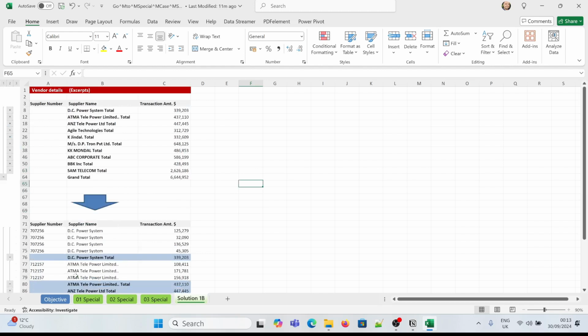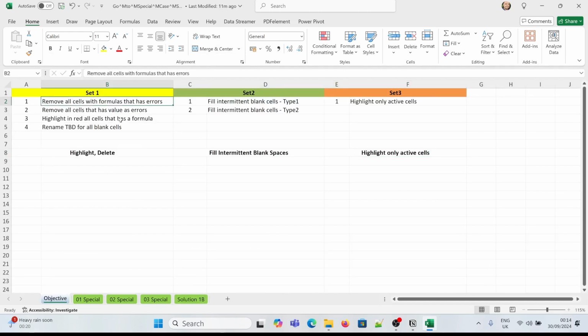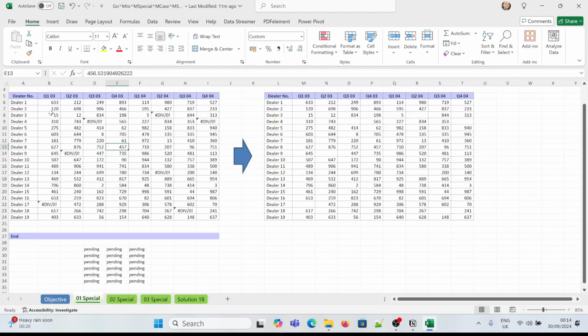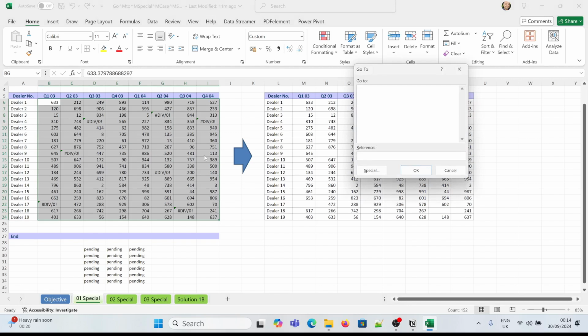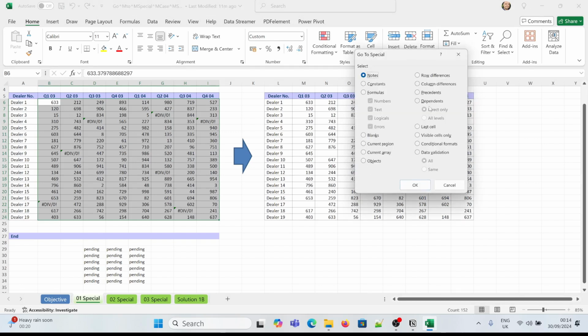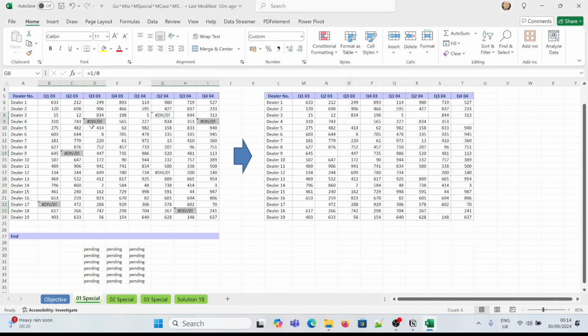So let's get started. To start with, let's do the first one, remove all cells with formula that has an error. So I'm going to select this data from B6 to I24 and go to Special. How do I do this? Just press Control and G on your laptop, go to Special and you can see all these options here. Here I just want to get rid of all the errors that have a formula. So I'll go to Formulas and select the Errors. This would highlight all the errors.